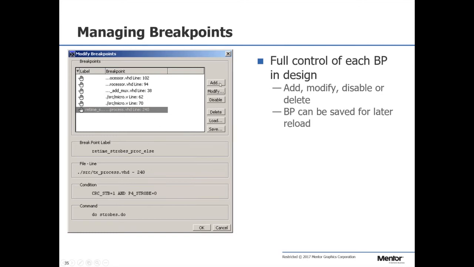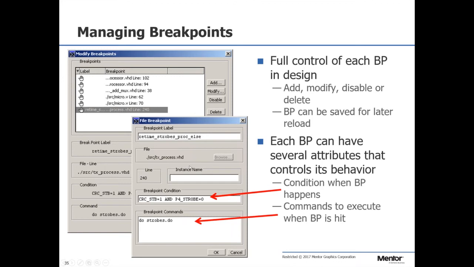I can add a breakpoint at this point, and this is the place where I can add not line-based breakpoints, but value-based breakpoints. So I can say something like, let's put a breakpoint when the address is 35 and the data is 55B or something. So I can put value-based breakpoints, and then I can select a breakpoint and say modify that breakpoint. That allows me to do a few things.